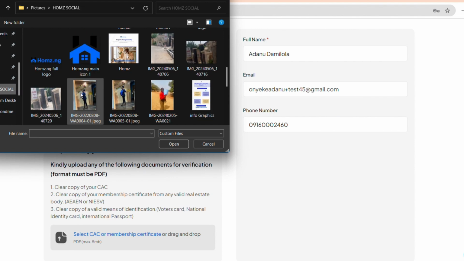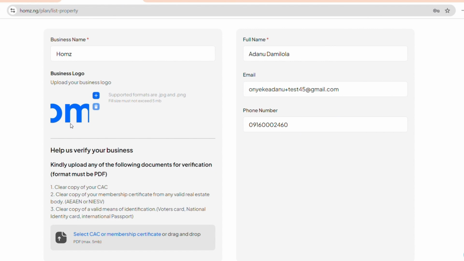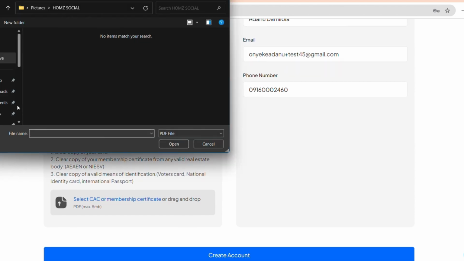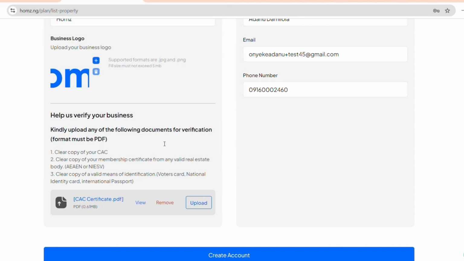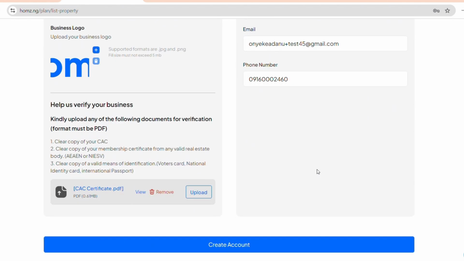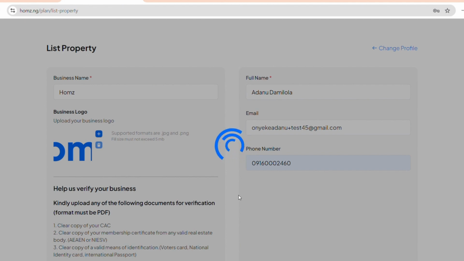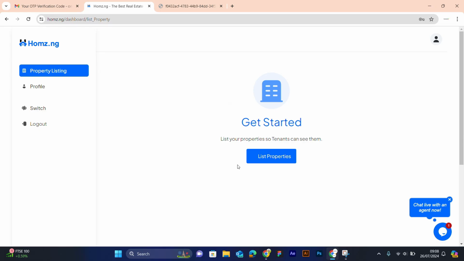Then you can add your logo. Add your business logo to verify your business, to make sure it is an actual and legit business. Then you can also add a certification. So you can add your CSA certification or a membership certification you have acquired from a real estate firm. Then when you upload, click on upload to make sure the document is uploaded. Create an account and your account is created, and you can proceed to the dashboard.